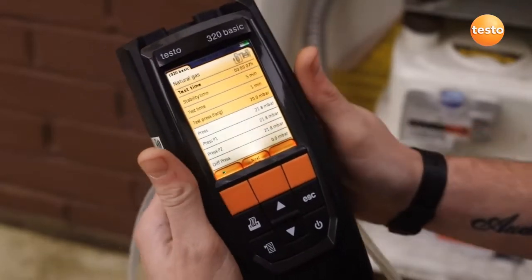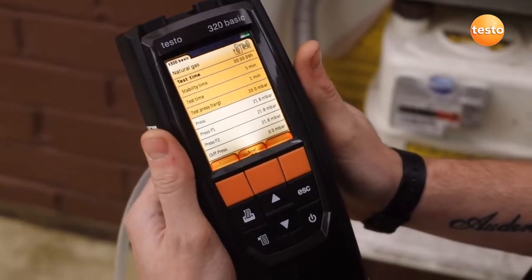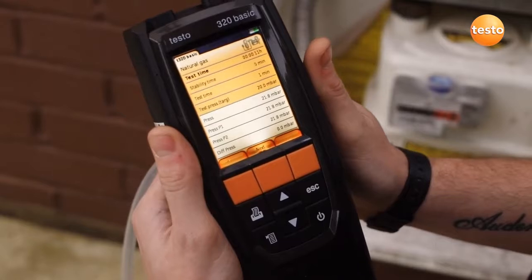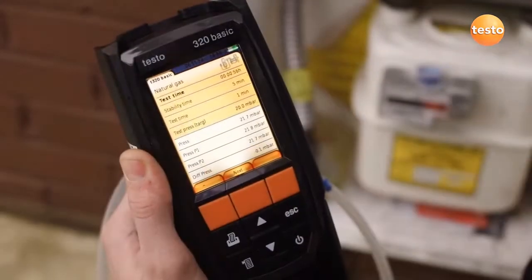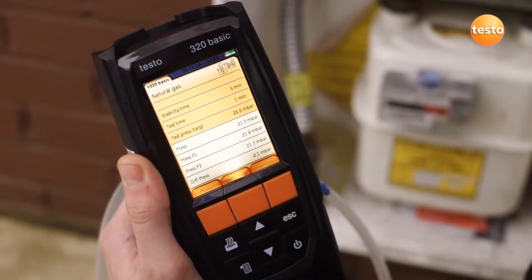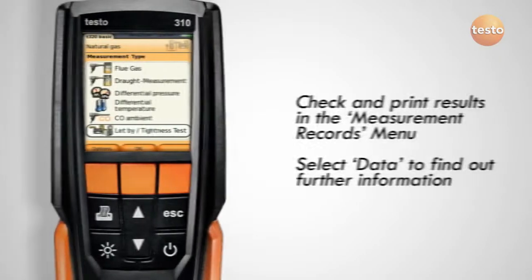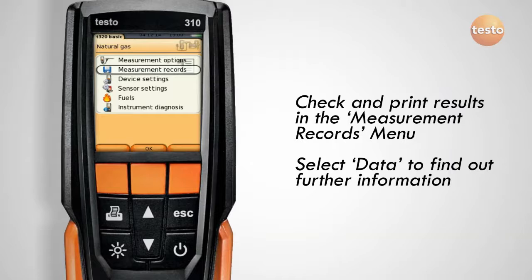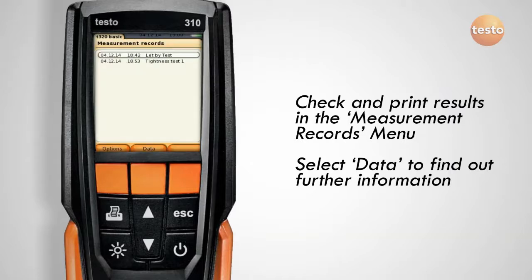Using a flue gas analyzer or digital manometer, the maximum pressure deviation is 0.2 millibars, which is the value the industry accepts as a discernible drop. At the end of the test time, the results are automatically logged. To check and print the results, go to the Measurements Records menu, select the relevant test, and view the data which can be printed if required.